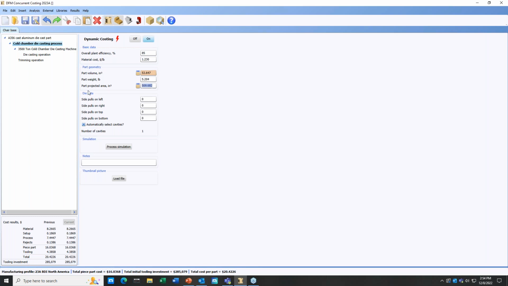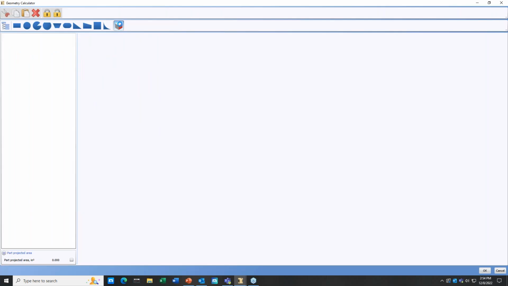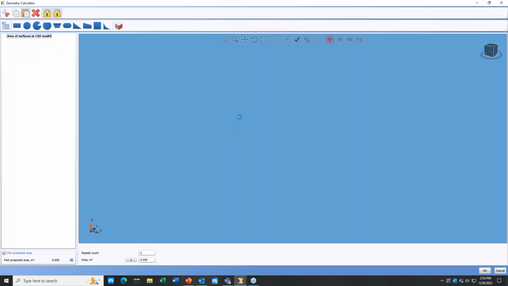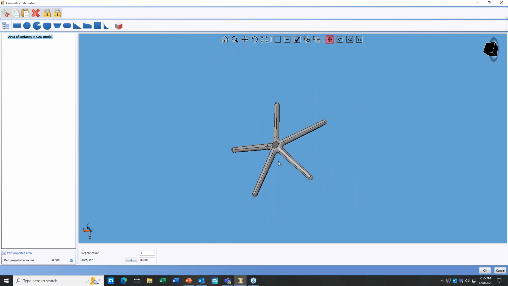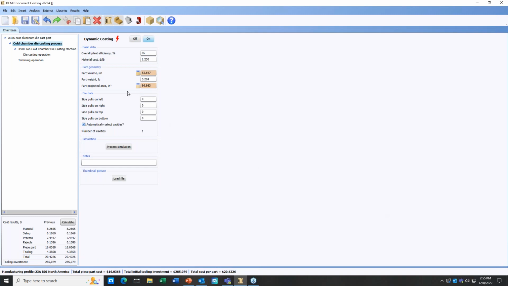So here is a difference, right? Our part projected area for the last part actually was not classified as an important input. In this case, it is. So we're going to define it. And I'm going to define this information using the CAD model. I'm going to define the projected area as the area that's shown here in red, projected in the XZ plane. And that gives us a part projected area of just under 97 square inches.